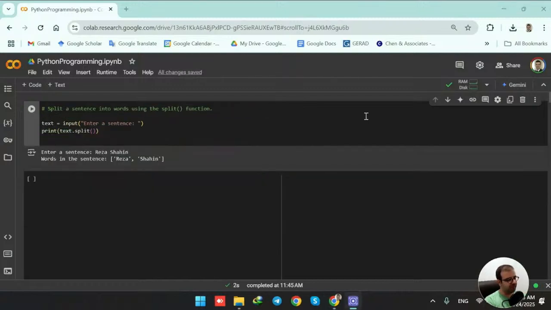Hello everyone, welcome back. In today's video, we would like to write a program to split a sentence into words, and we are going to use the split function in Python. Here I'm asking the user to enter a sentence, then whatever the user enters is stored in the text variable, and then simply we call the name of the variable, which is text dot, and then we call the function, which is split.